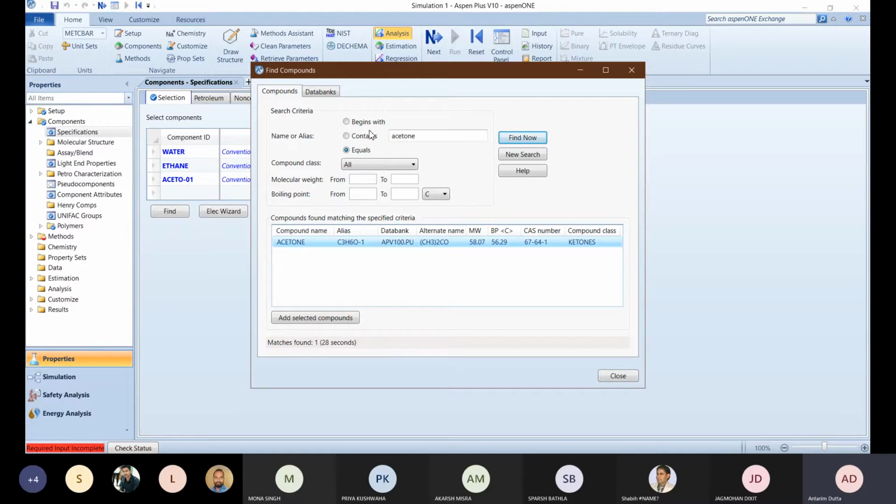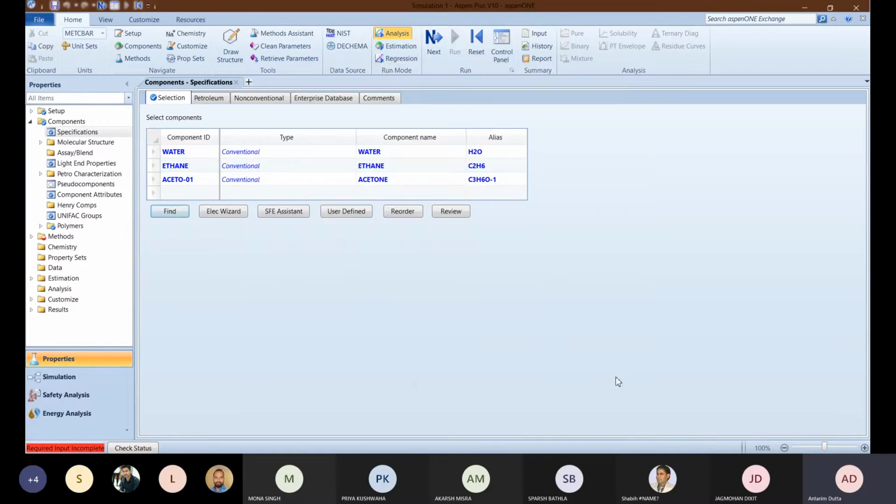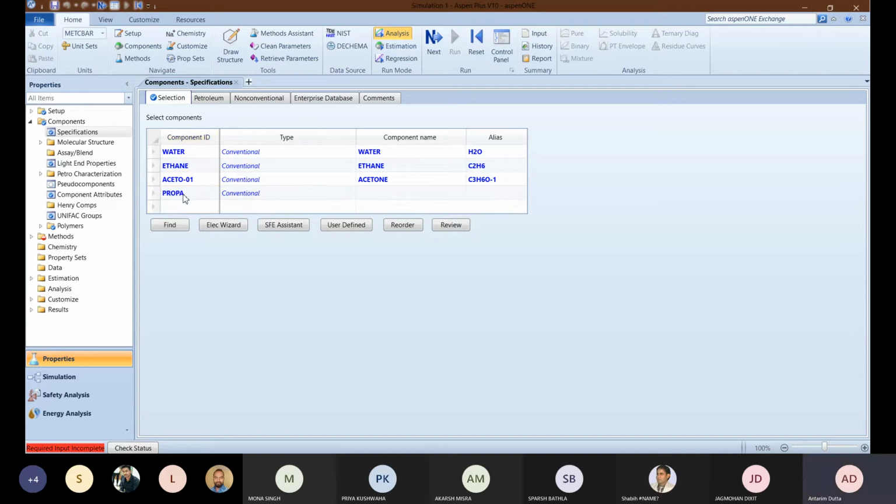Okay. Now for the time being, if I am typing something and mistakenly I have typed it wrong, for example, I'm looking for propane, but I'm only typing part of it and I'm clicking enter, what will happen? It will be added to the component list, but no further information will be available.